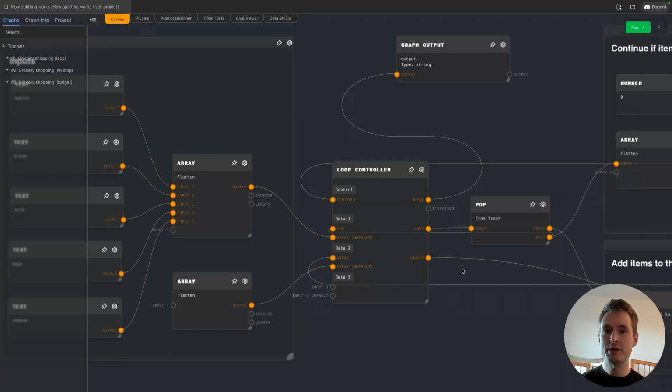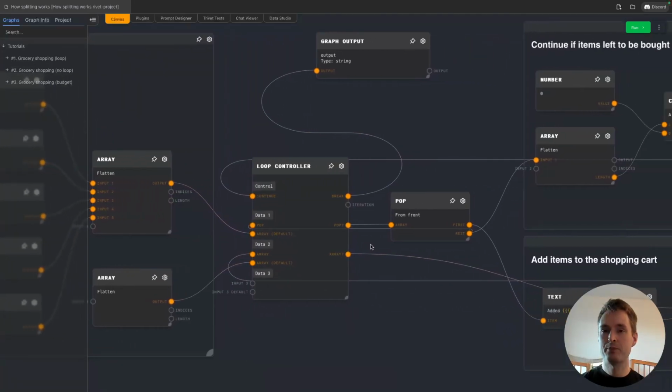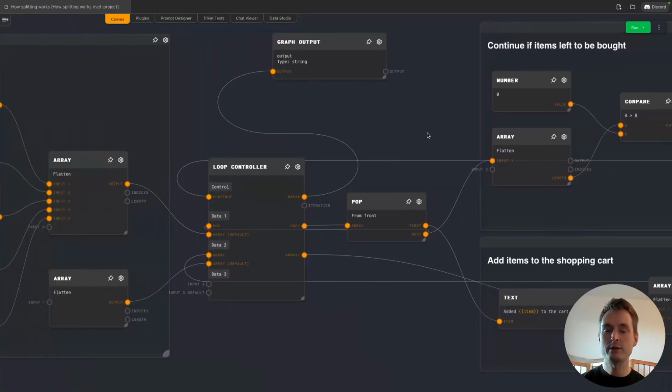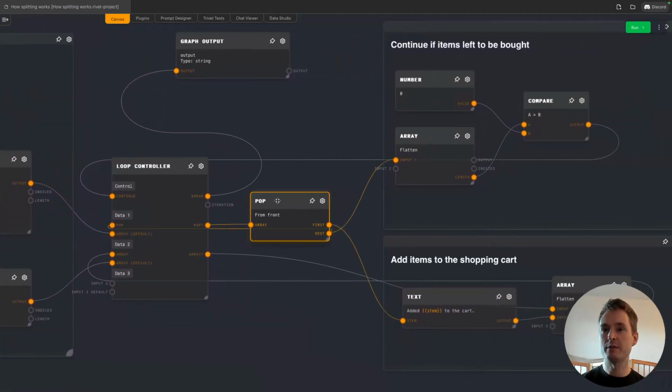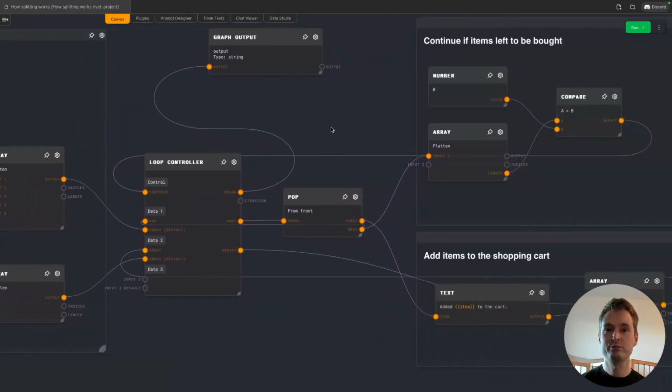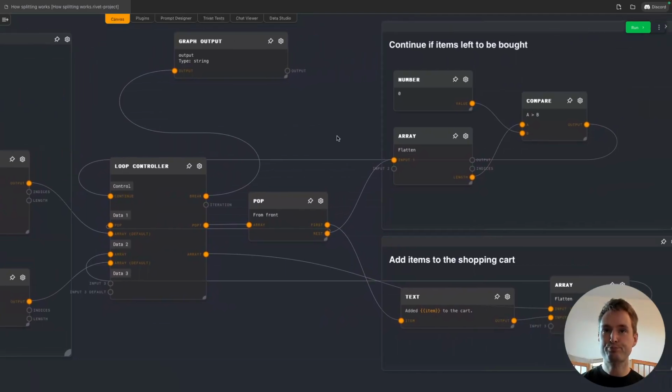So let's first look into the loop itself, what it does. Here our input from data 1 is coming out, and in the first iteration, it will be just our shopping list as we built here. Now we pop the first item from the front, so the first item of the array will be our apples. This is going down here, and we are building a custom text which says that apples have been added to the cart, or whatever item it is in the iteration.